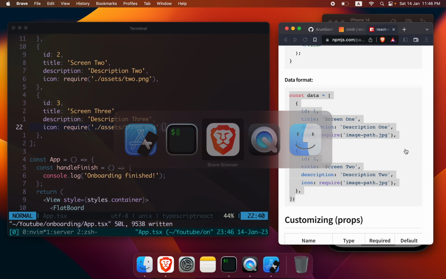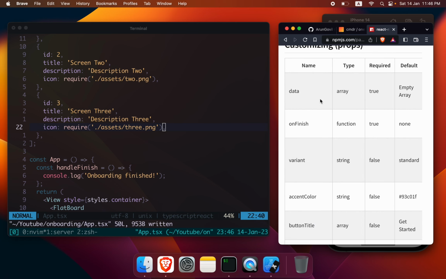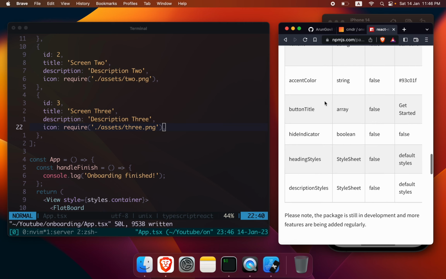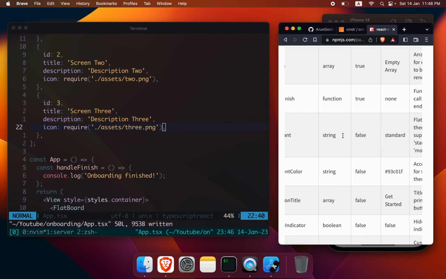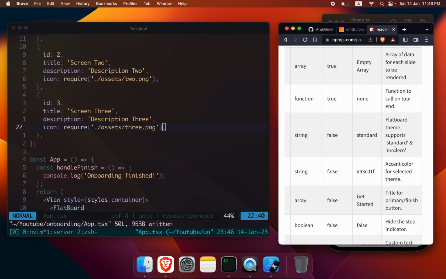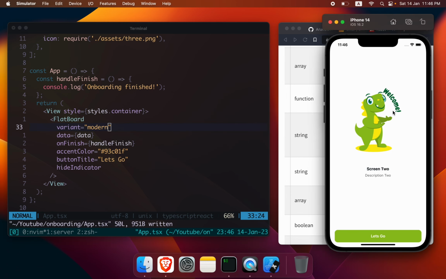Let me go back to the documentation. As you can see, we have some props also available which we can try to play with. For now I will try using, yeah, I think there is one more variant available, so let's try this. It supports standard and modern, so I think currently we are on the standard version. Let's try the modern one, and save it and see our emulator. Yeah, as you can see, we are getting a different sort of view, so that's like a switch in theme.